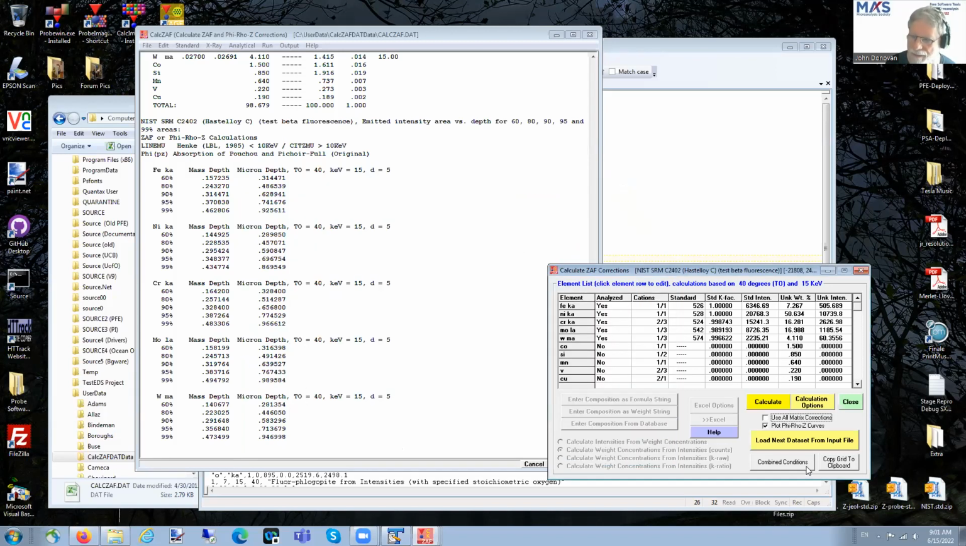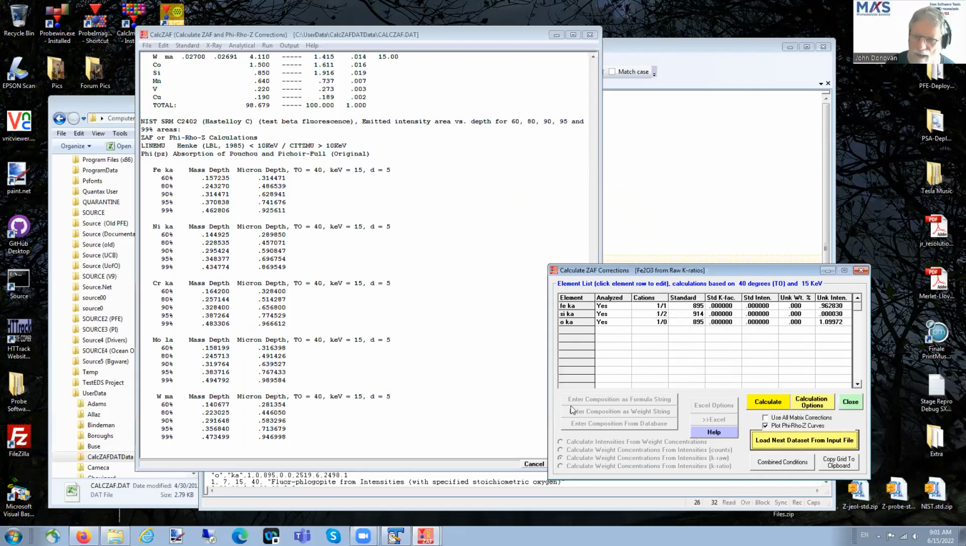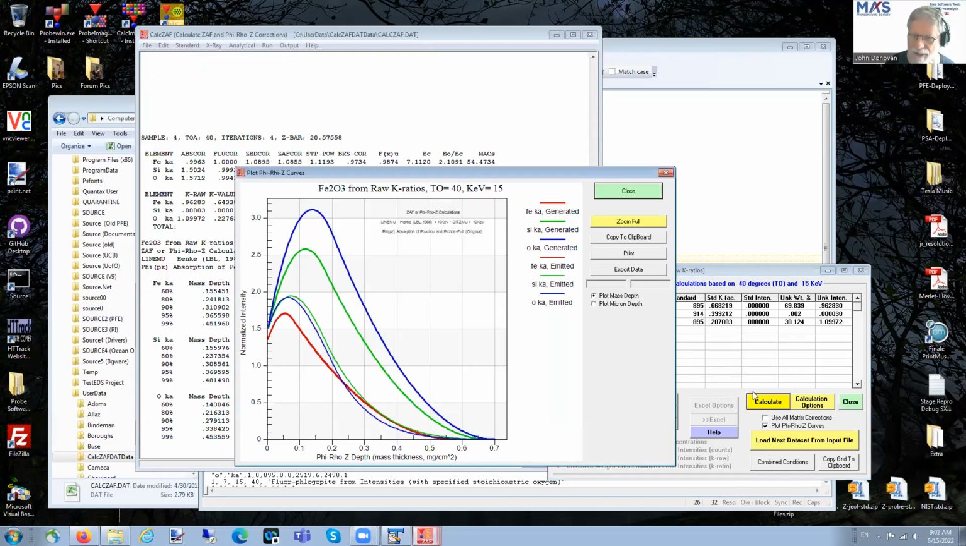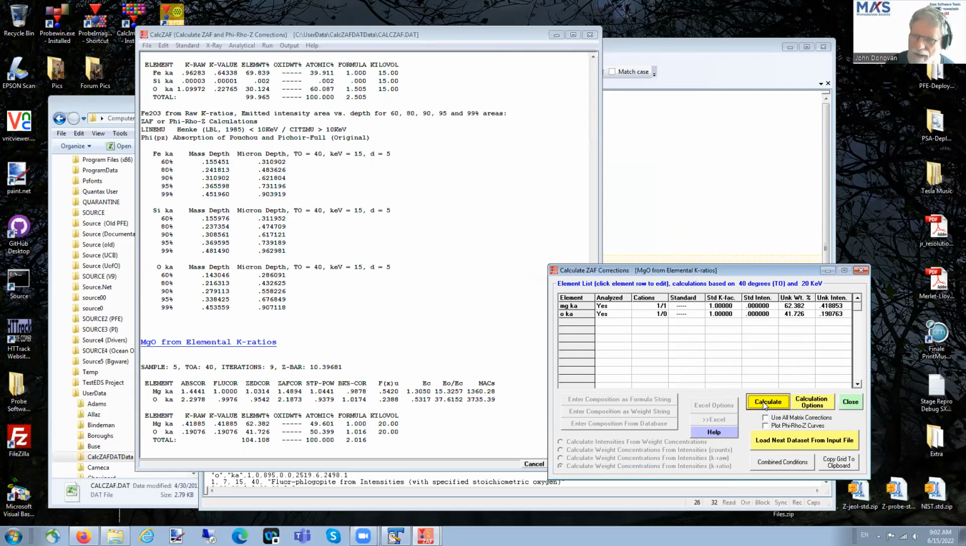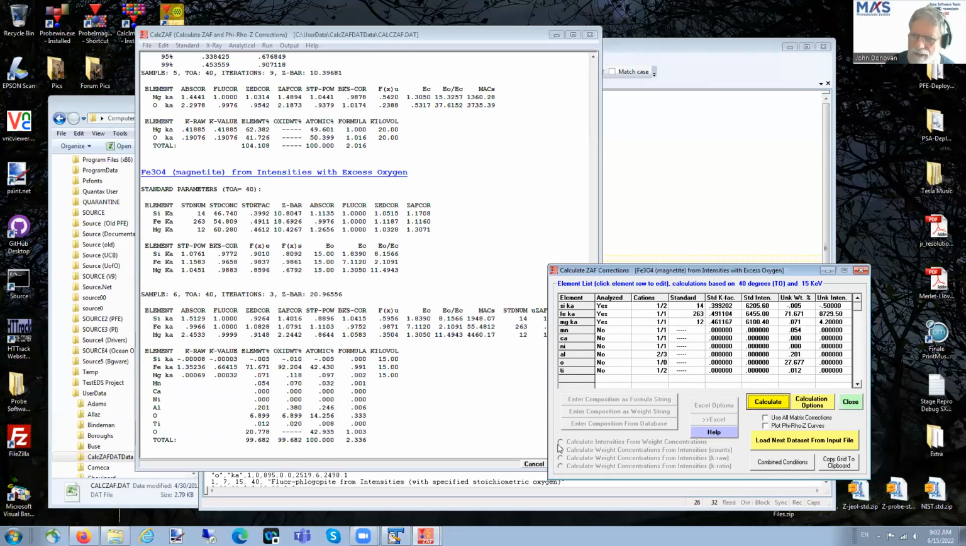All right, and we can look at the next data set. And that is a calculation of hematite from raw K ratios. There's a number of examples here, and you can go through these if you want. You don't have to plot the phi-rho-z curves. And this is one where we're calculating excess oxygen in the magnetite.